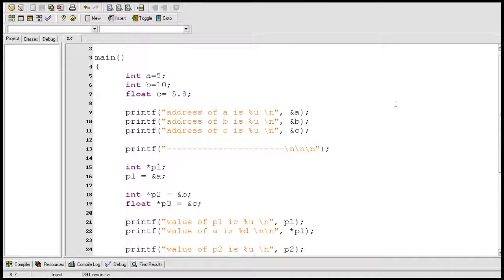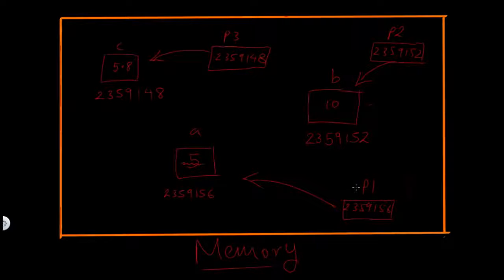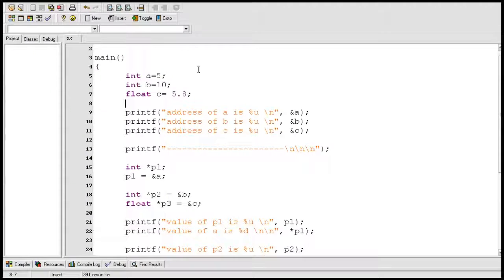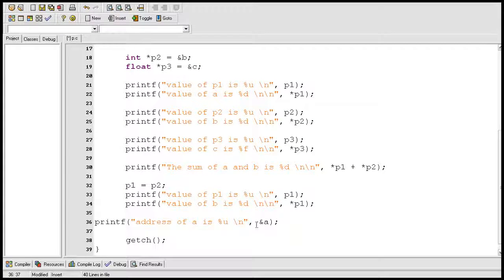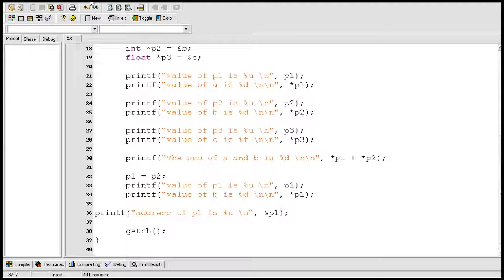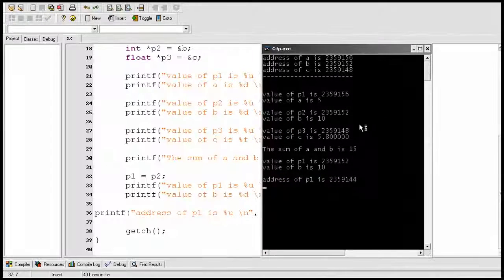Now before ending this video, what I want to tell you is that a pointer is a variable, and when it is created, it is allocated some amount of space in the memory, and anything that occupies space in the memory has to have a memory address. So this pointer p1 has its own address, just like this variable a has its own address, and I can go ahead and find out the address of pointer p1 using this printf statement. So this is the address of pointer p1.